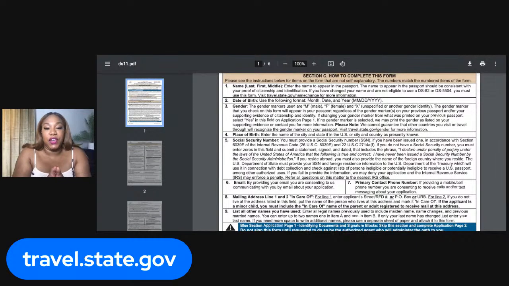If changing your gender marker from what is printed on your previous passport, select yes in this field on the application. And I'm going to show you how this works. If no gender marker is selected, we may print the gender as listed on your supporting evidence. All they're basically saying is whatever gender you want on your passport, please mark that correctly on your passport application. Also, please note, the Passport Administration cannot guarantee that other countries you visit or travel through will recognize the gender marker on your passport.